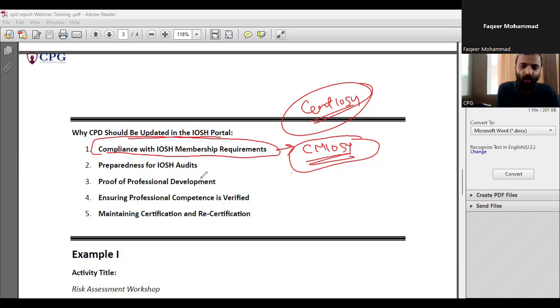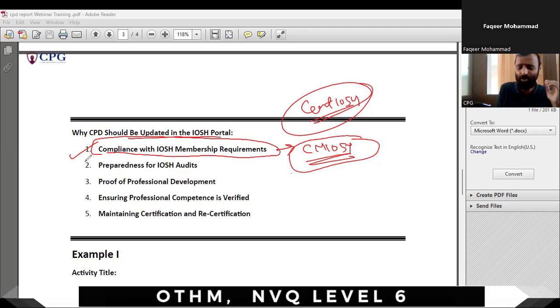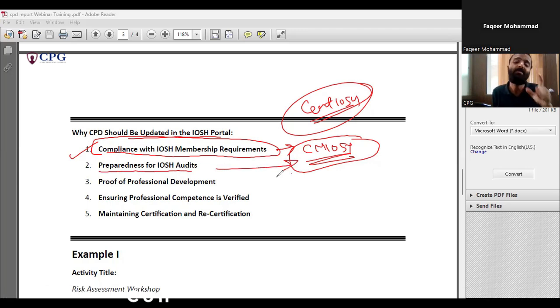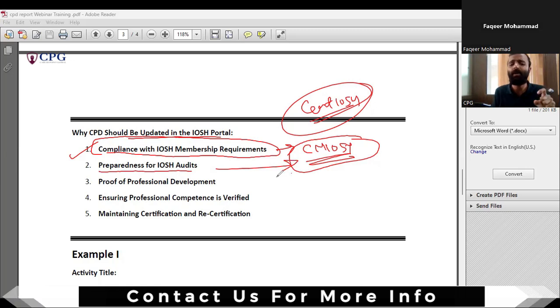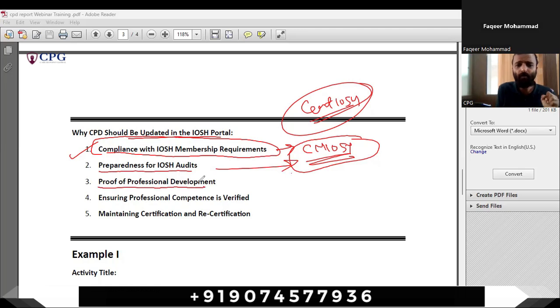So this is the most important reason why you have to maintain your CPD, because of IOSH membership compliance. If you want to get CM IOSH membership, and you already have your Cert IOSH membership, you should definitely have the CPD. CPD is not chargeable. You can do it on a free basis. This is just your membership progression, your professional progression. Next, preparedness for the IOSH audit. The IOSH audit is a mandatory audit for your CM IOSH. For your CM IOSH, they will do your CPD audit, so this is mandatory. Then, proof of your professional development.